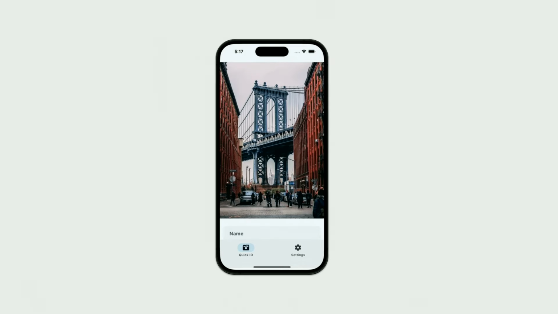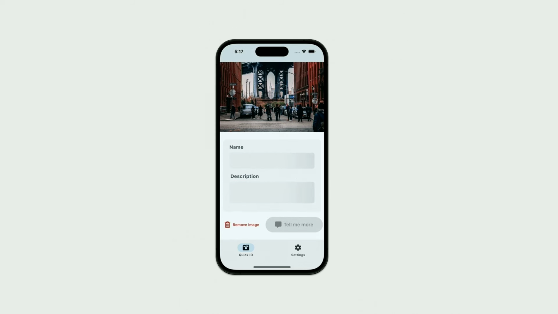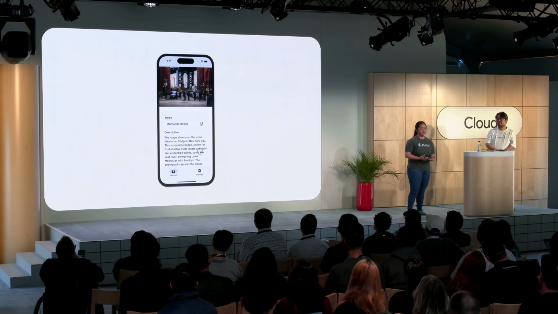And there you have it, a mobile app with a fully built Quick ID feature that identifies the subject of the photo. Now, Kaz, what are some of the considerations that we have to think about when we're building a generative AI app like this one? Okay.